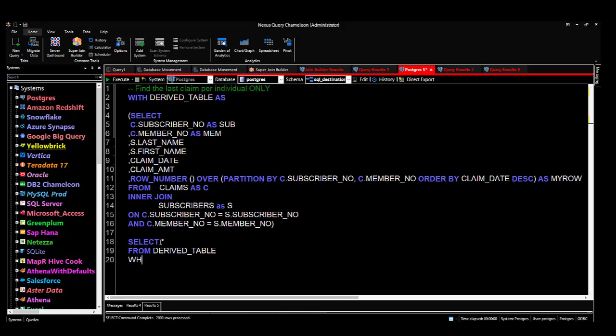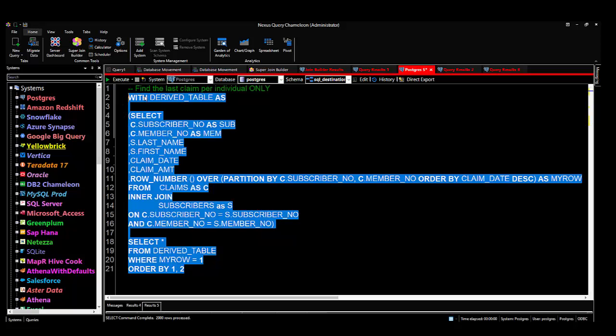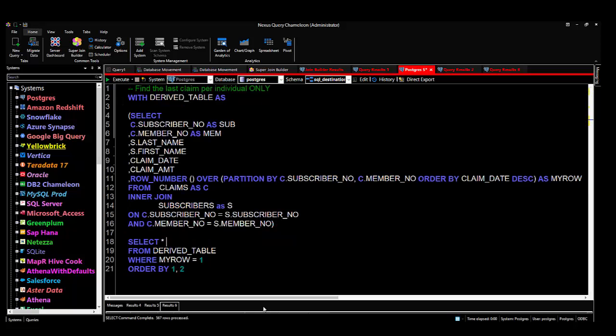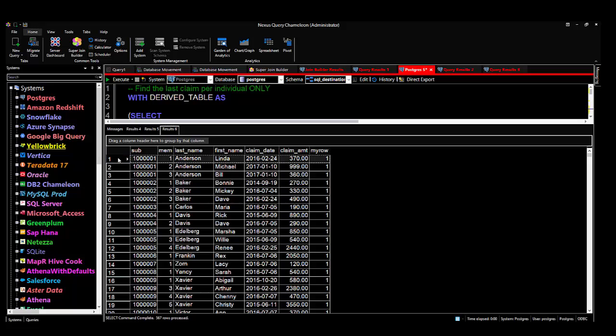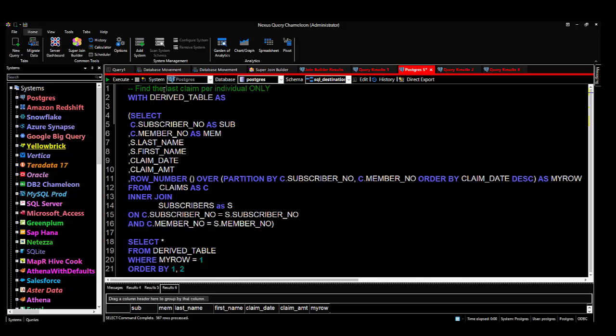Now, once those results are in the derived table, we can use a WHERE clause because the data has been calculated. So I'm going to select everything from derived table where my row equals 1. And then I'll order by the subscriber number and member number, and watch what happens. We're only going to see the rows with a 1 in it, and that's going to be the last claim for each individual. There's Linda's last claim, Michael's last claim, Bill's last claim, Bonnie's last claim, Mickey, Dave, Maria, all of them. We're only showing the very last claim. You're getting this. This is where the power comes from.